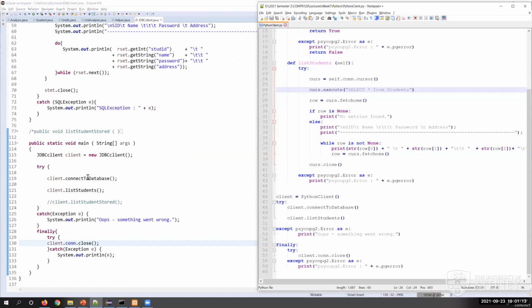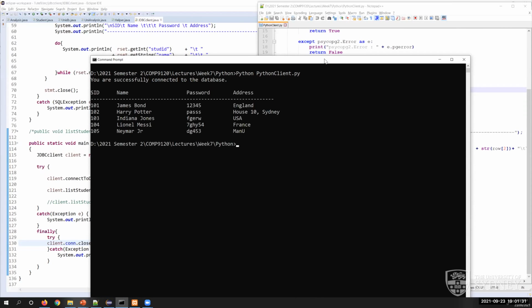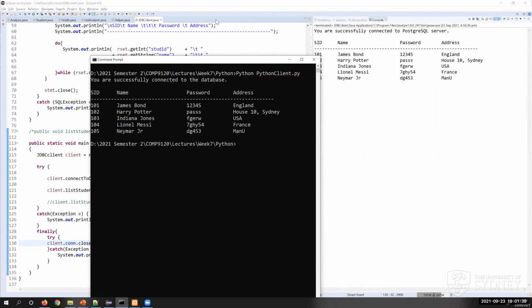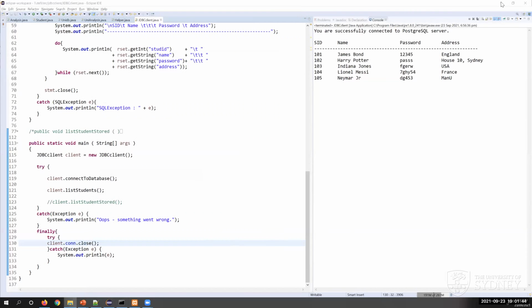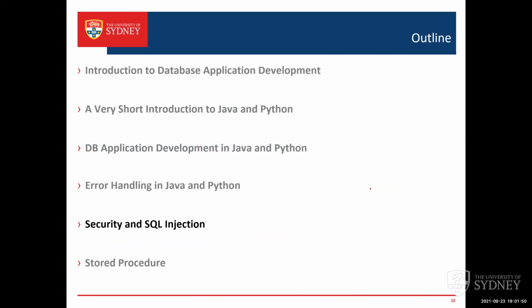Finally, in the main, I have client, connect to database, list the student, and do everything. Hopefully this one will work as well. Yep. This one works, so we can see the same result from Java and Python. Yeah, so depends on you which one you want to choose. That's fine. Okay, we'll provide you a skeleton for both of them.